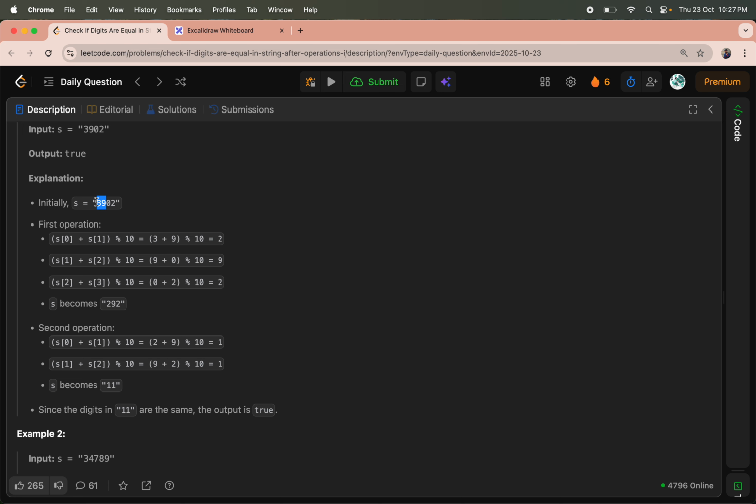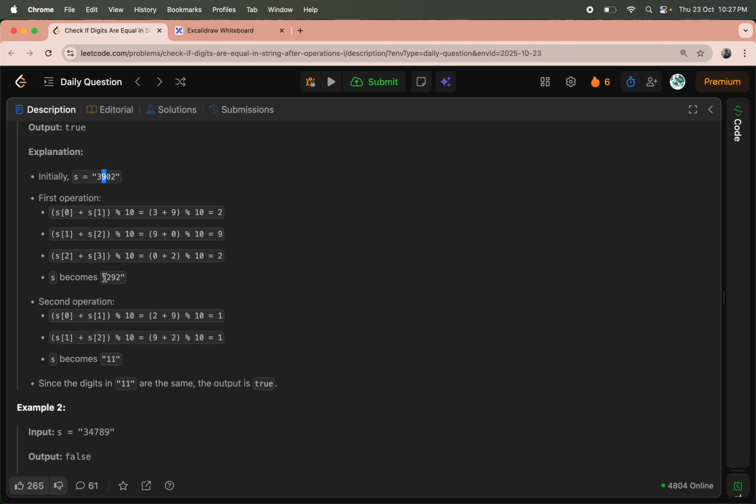We took the sum of these two, took the modulo, and replaced it with 2, and then we took these two and replaced the first index with 9, and so on and so forth. Now on this particular string we have to again repeat the same process until the entire string becomes a length of 2.